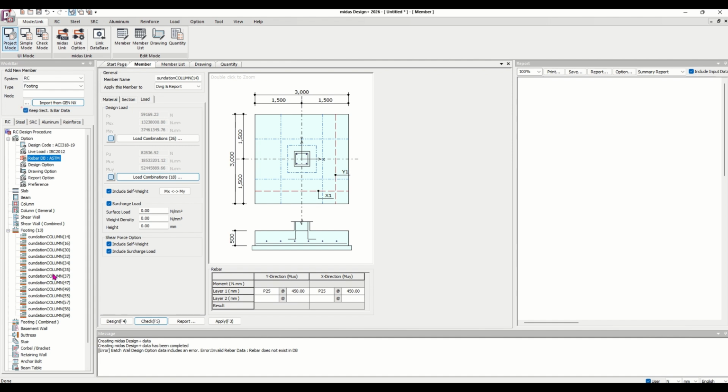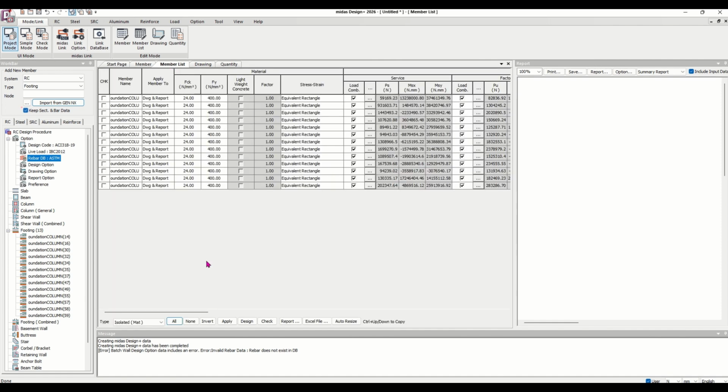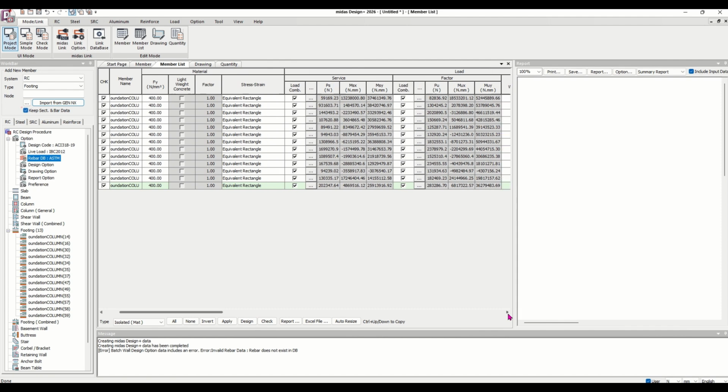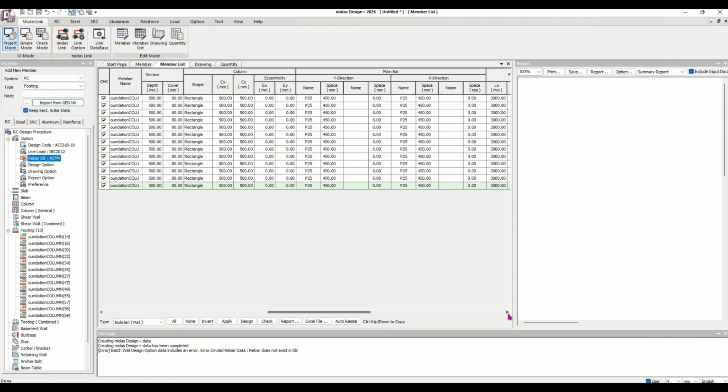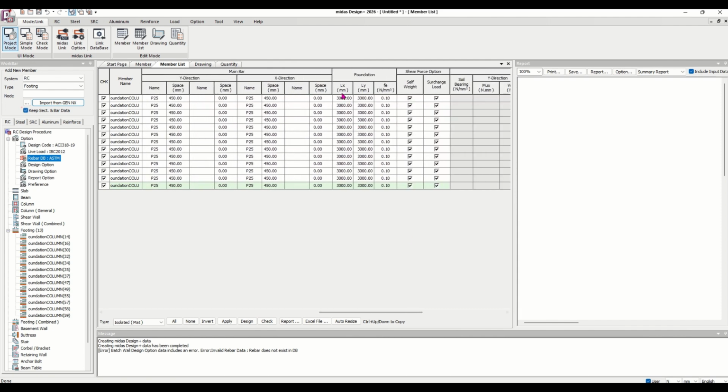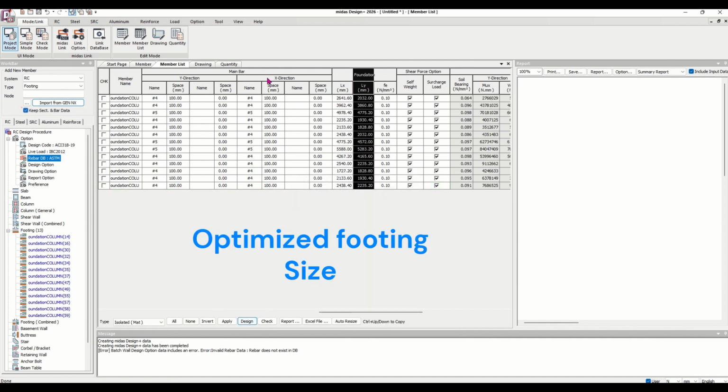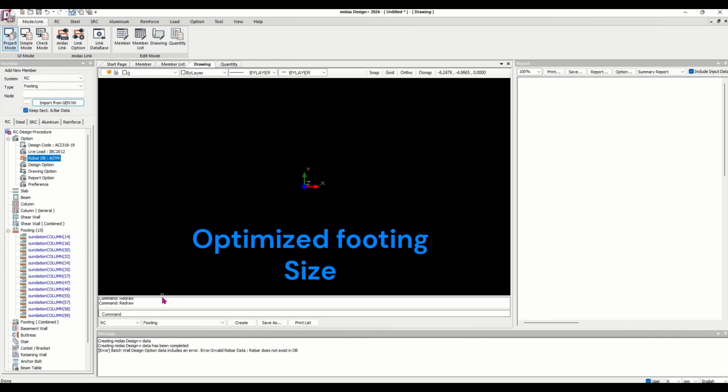So once we have done this, we can do the design or check individually, or we can go to the member list and select all the members, and we can do the design in a single go. Initially, for the foundation members, the size of the footing is 3 meters by 3 meters. Once I hit on design, it will automatically suggest what is the size of the footing required, and you can also generate the drawings in one click.